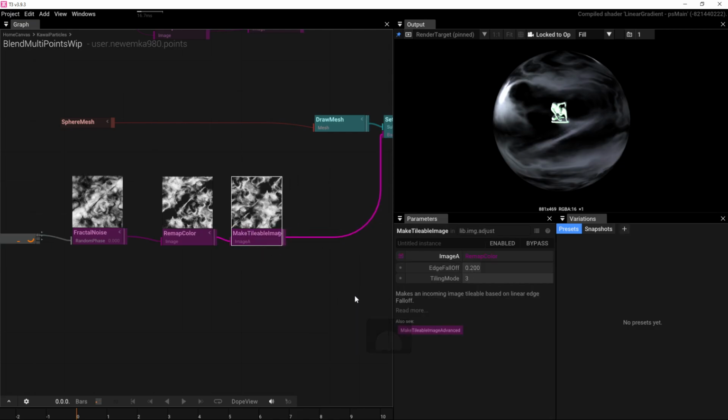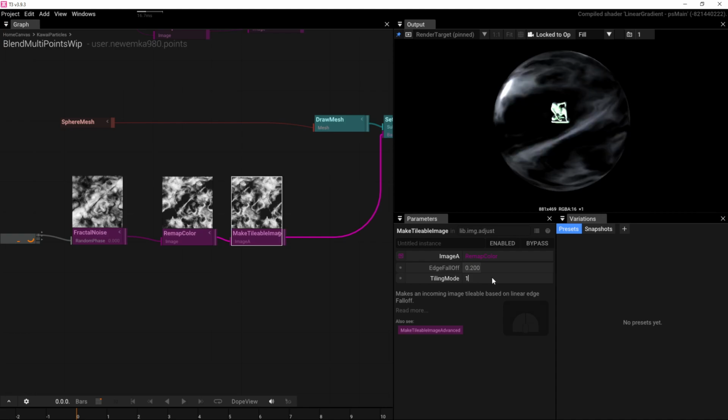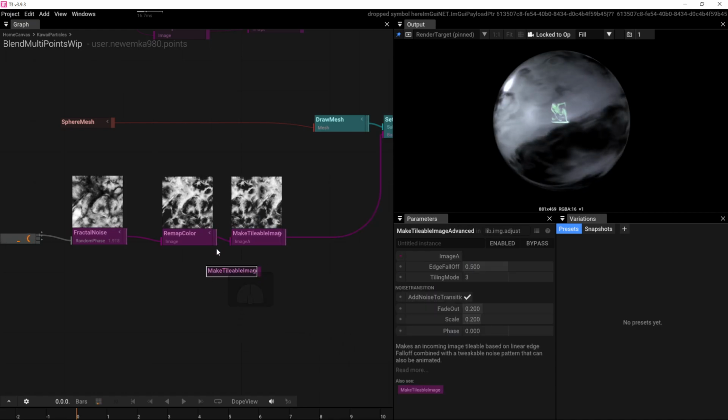And when we take a look at here, we have tiling mode 3. What if I go to 0? 0 is no tiling. 1. So this is horizontal tiling mode. Or there's also make tileable advanced. Let's take a look.